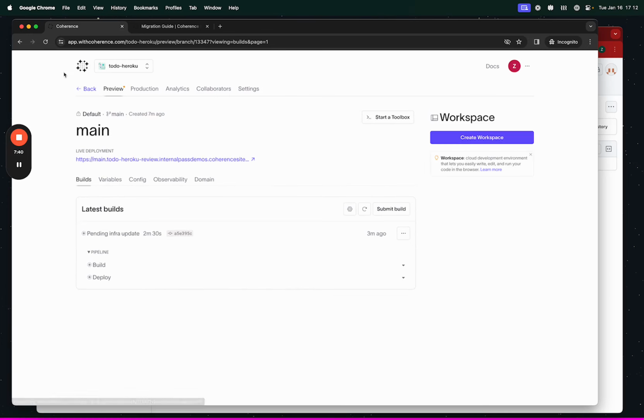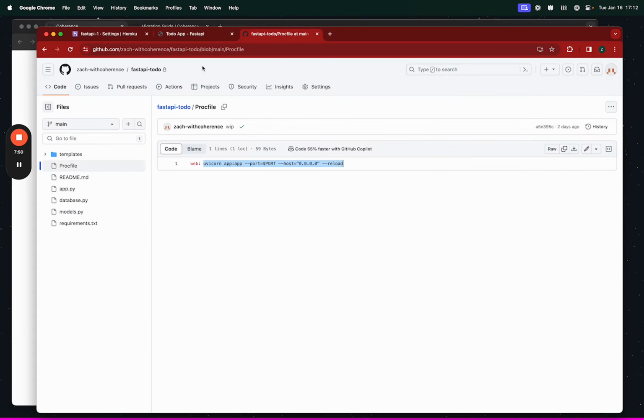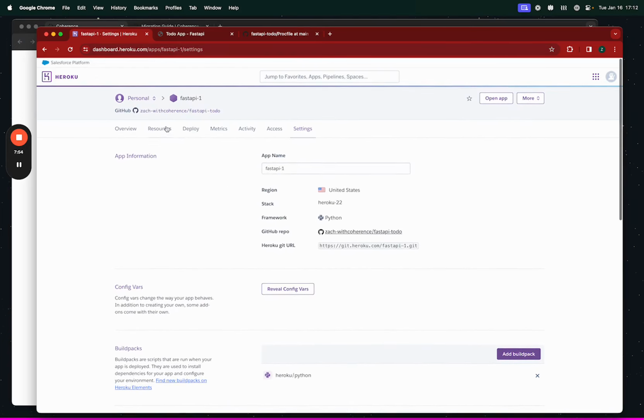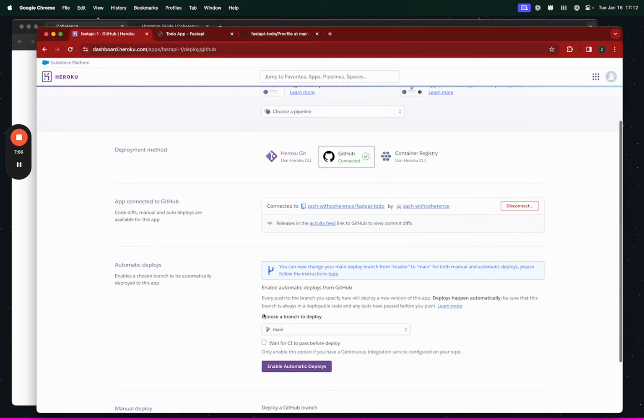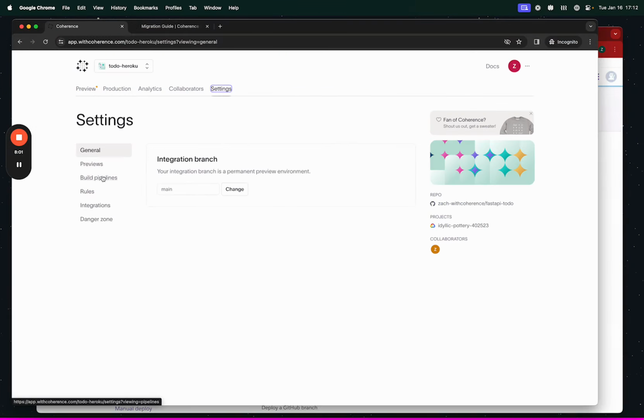Under environments, you can see Coherence supports different types of environments, and this sort of maps to pipelines in Heroku. We've got preview environments, we've got your main deployment that's watching a branch, sort of the equivalent of if I had set this app to auto deploy, tracking a certain branch on Heroku. That's what this one's doing, and I could change what branch that's tracking right here in my settings.